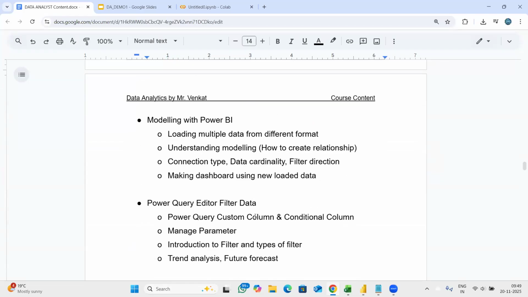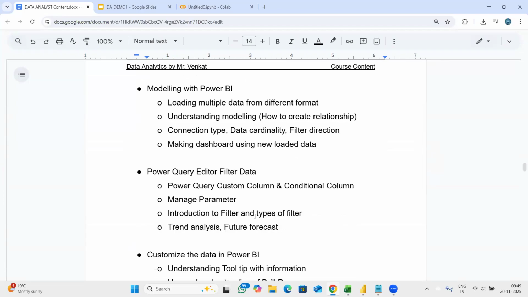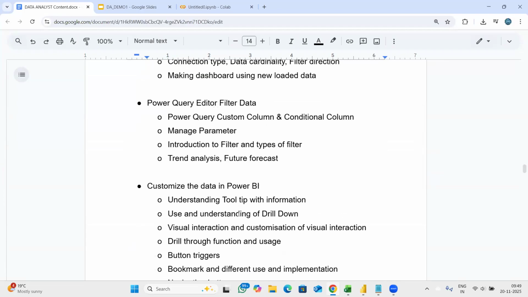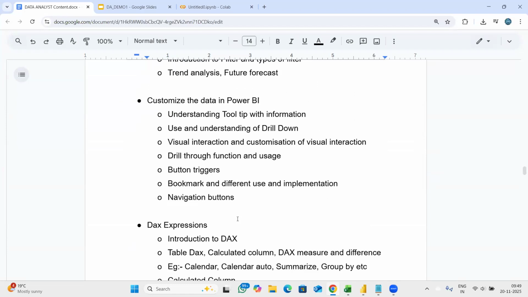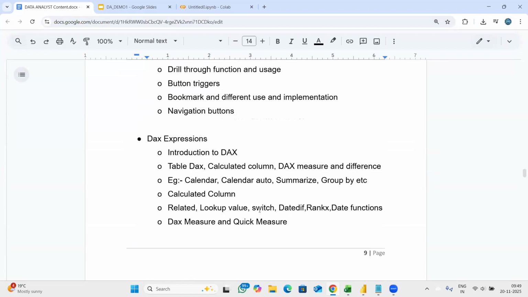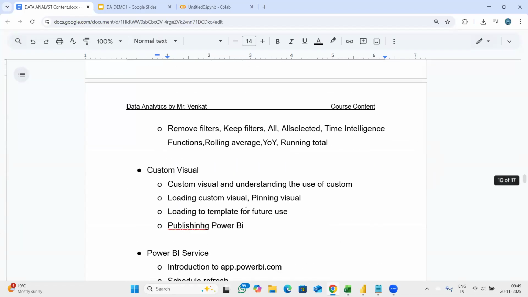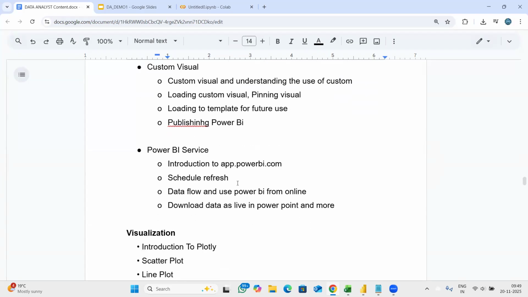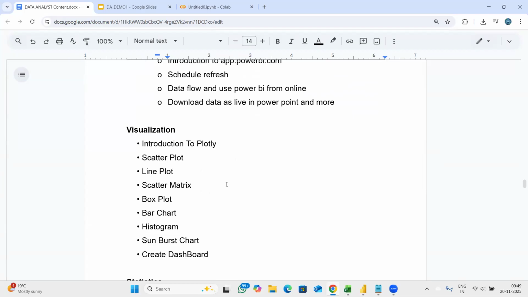And how to prepare data modeling using Power BI. And Power BI filters, Power BI customization. And we discussed Power BI DAX functions, it's also part of it. And you can see other Power BI services. So you can use all these tools.